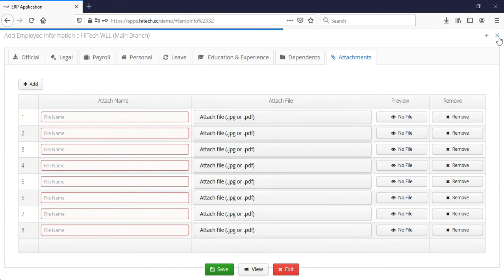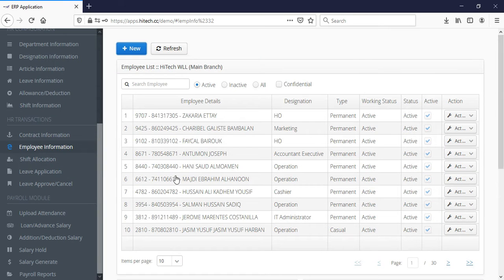Once we save an employee, it will be listed in this home page, with the employee details and under which designation, type, working status, whether he is active or not. So those things will be listed here. The next is the shift allocation. As we saw in the master, we have created shifts based on the company policy.